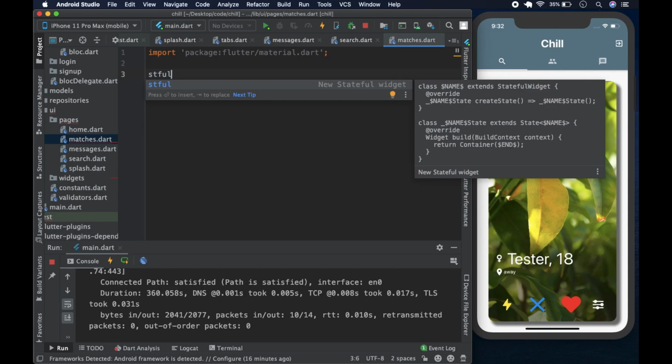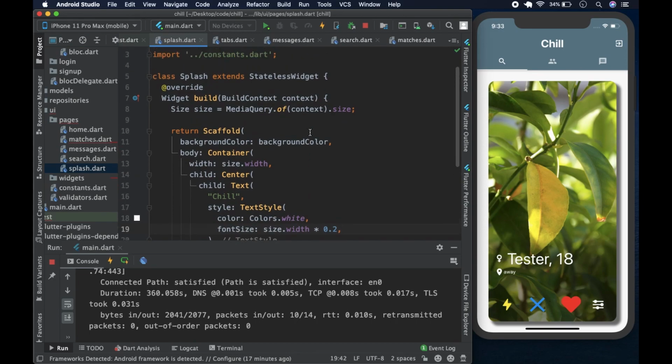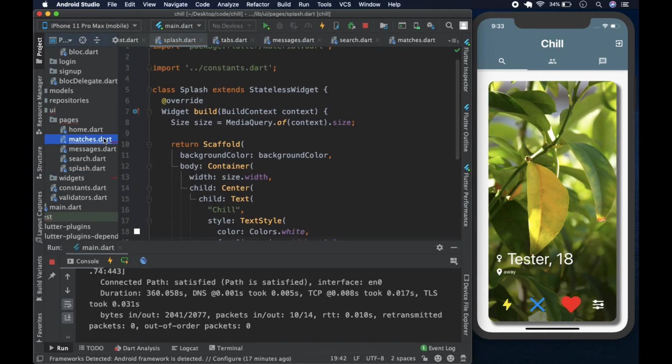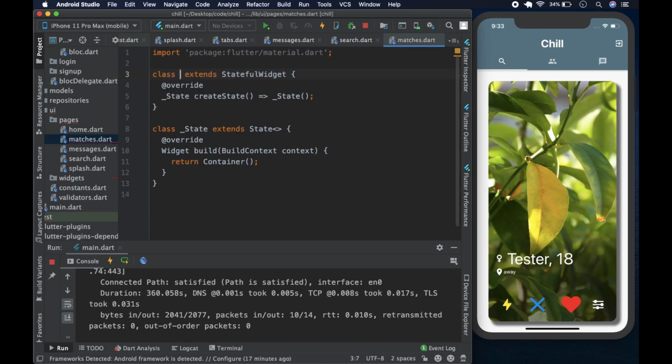So basically, you can get one of these plugins. I believe it's called Flutter, that will have shortcuts like this. You could just type stful, which stands for stateful widgets, and stless, stateless. So you can type stateful or stateless. The difference between stateful and stateless widget is that stateful widget manages state, internal state, and stateless doesn't. We have used a couple of stateless widgets around, and I believe the splash is a stateless widget. Yeah, it's a stateless widget, and this matches is a stateful widget. So basically that's the long and short of it.